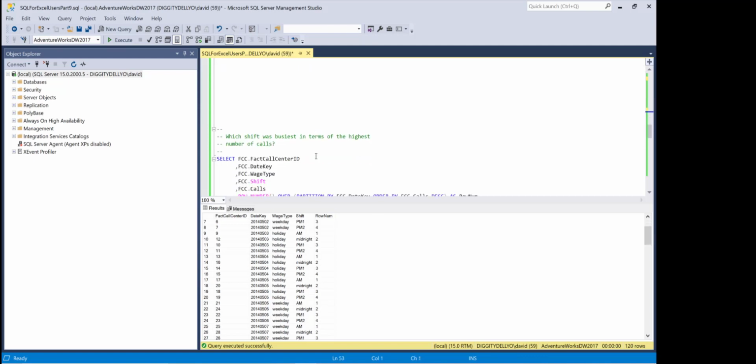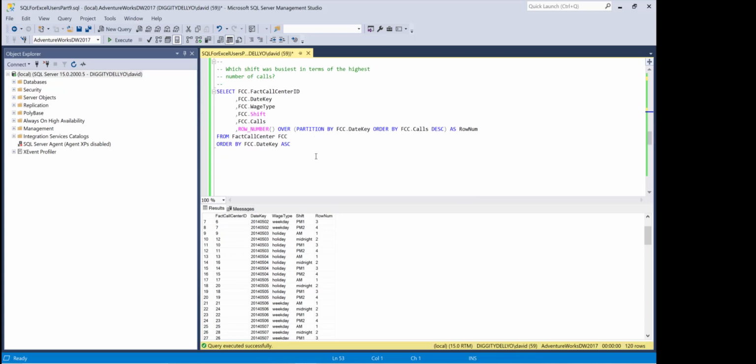Now we can do some more interesting things. Now that we have this, we can start asking some interesting questions of the data. So for example, which shift was busiest in terms of the highest number of calls? We can do this. If we have windows, we can actually answer this question quite easily now. So what we do is we say, hey, SQL, create a window using row number. SQL says, got you, Dave. Cool. We'll use row number over some windows of data. Tell me what the windows are.